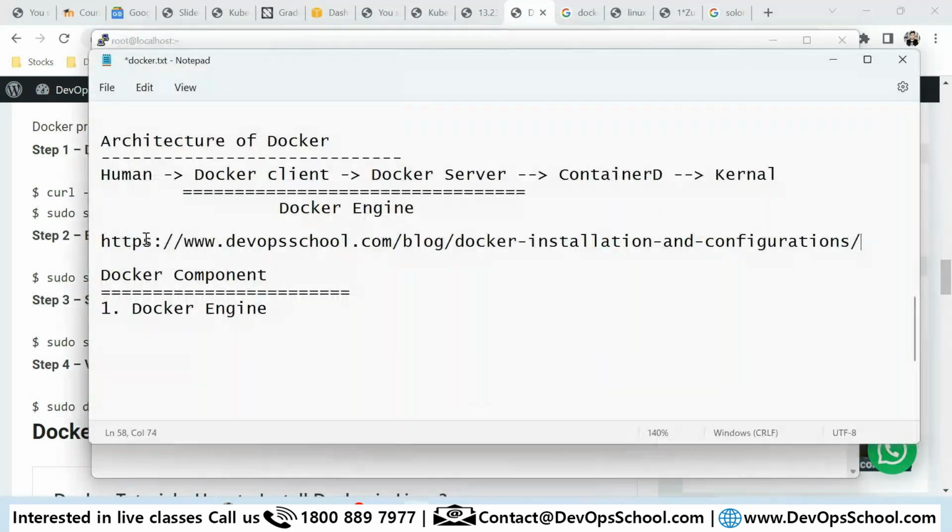Okay, so there are 4 components of Docker. That's one is Docker engine, which has to be installed. So I will install the Docker client and Docker server just now. What is the second component? Second component is Docker image. Now the question is, what is a Docker image?